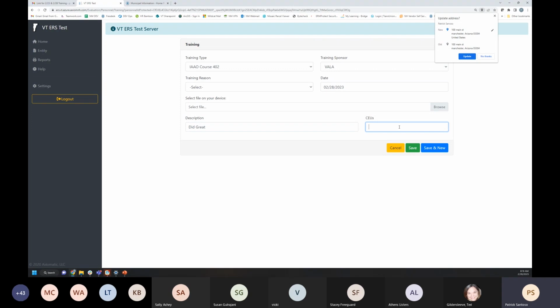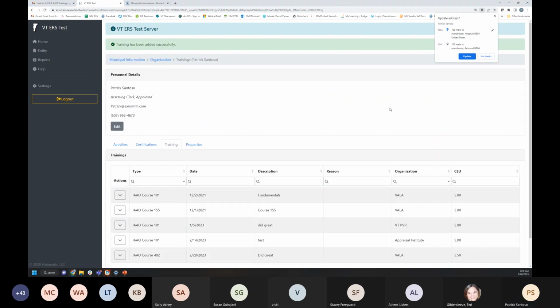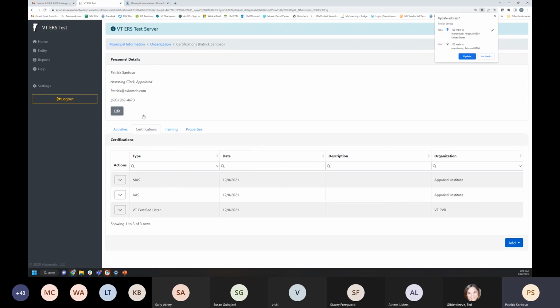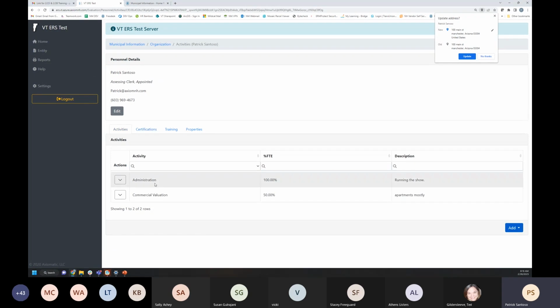It's great. I earned 5.5 hours of CEUs. So you can track your training here, just kind of a centralized spot. You can do the same thing for certification. If you have certifications, you can track those in here as well. And again, activities, if you want to track, I'm working 150% time apparently. So you can track the activities that you're performing for the town as well.